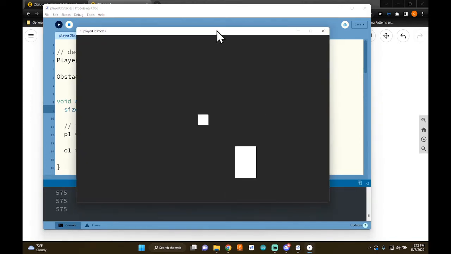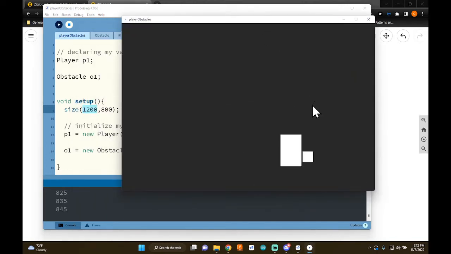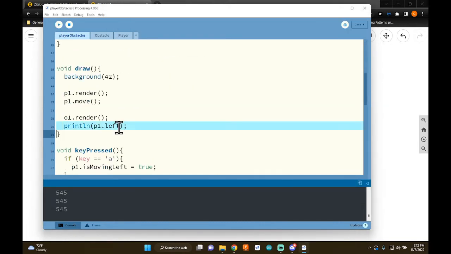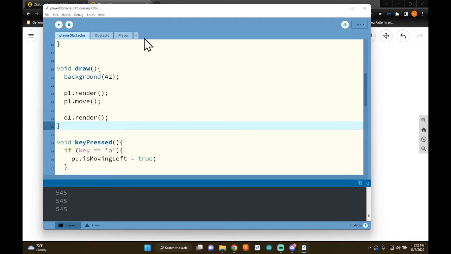Now, that's good. They both have hitboxes, but you'll notice that if I hit my obstacle, nothing changes. That is, of course, because we did not make a collision function. So we have to go ahead and do that. I'm also going to delete this print line here because we don't need it anymore.